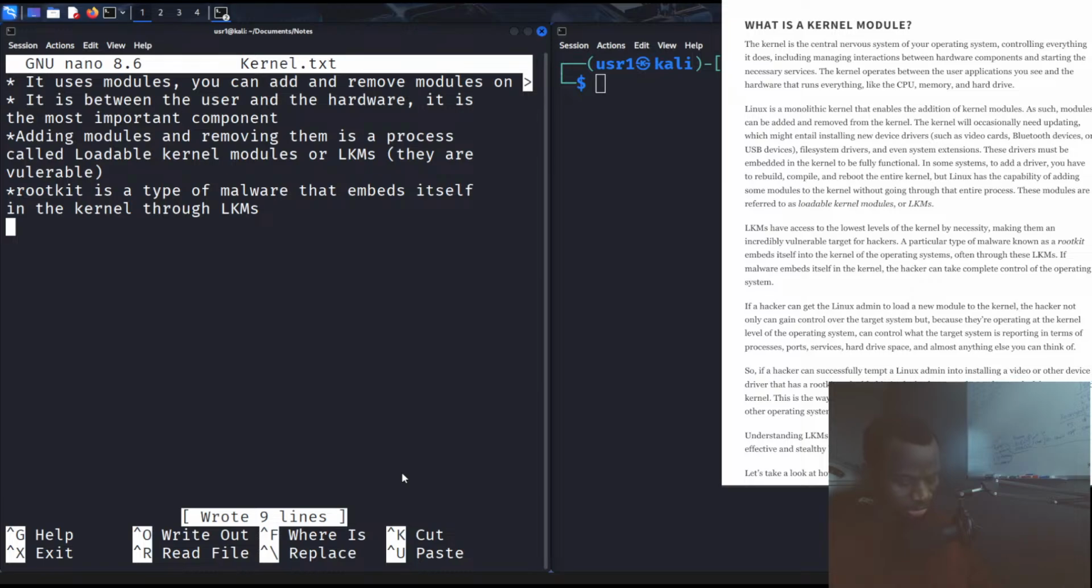All right. If a hacker can get the Linux admin to load a new module to the kernel, the hacker not only can gain control over the target system, but because they are operating on the kernel level of the operating system, can control what the target system is reporting in terms of processes, port services, hard drive space, and almost anything else you can think of. Oof, man.